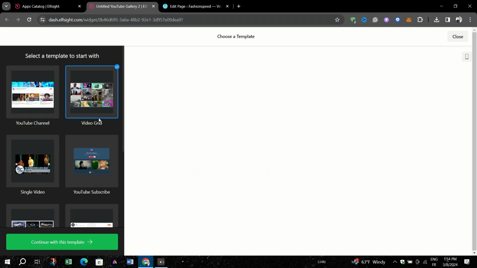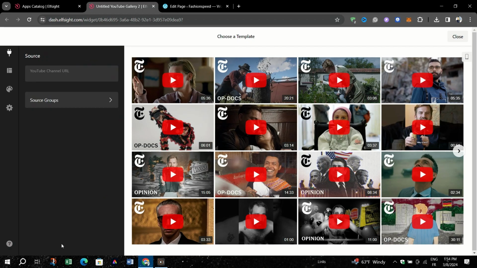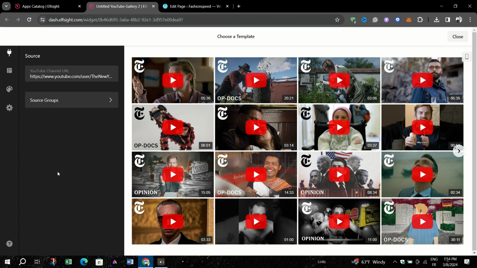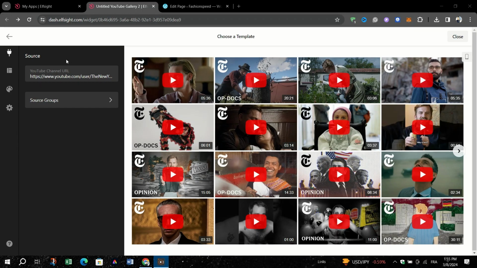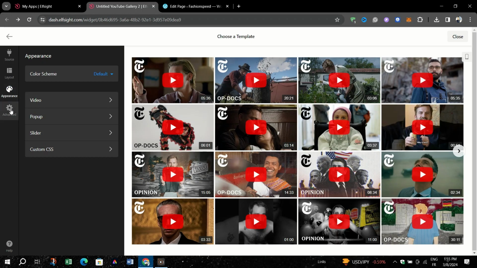Choose a template that aligns with your website's style. 3. Click Continue with this template and add the video sources you'd like to display on the Source tab. 4. Navigate to the Layout tab to customize the appearance of your video gallery widget. Explore other setting tabs to adjust layout, size, colors and fonts according to your preferences.